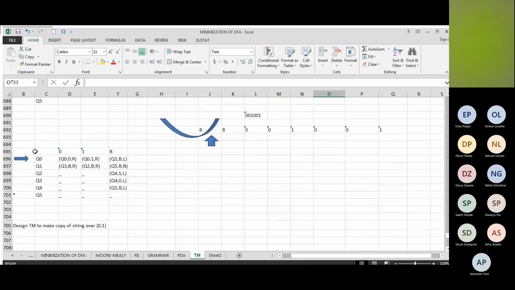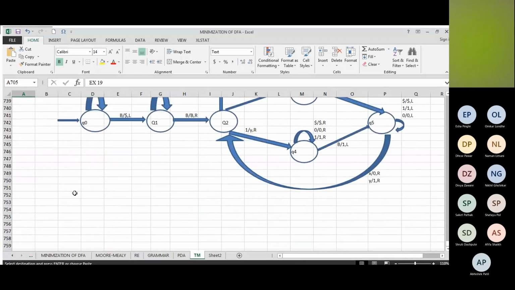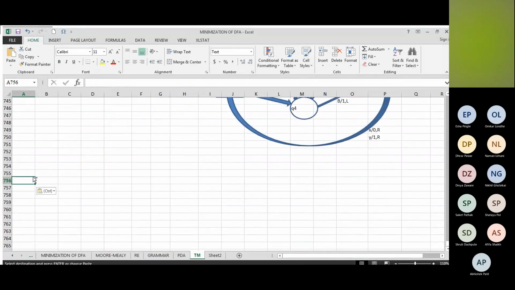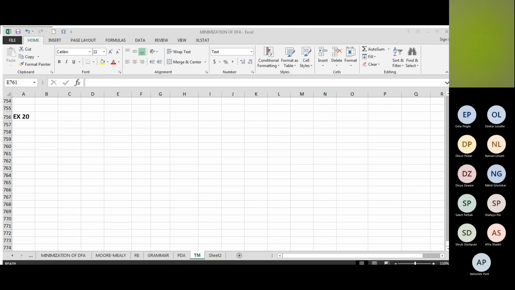next is some number 20, and it says that, let me copy this sum again. Next sum will have some different logic as compared to this one. It says that Turing machine to reverse a string defined over 0 and 1.